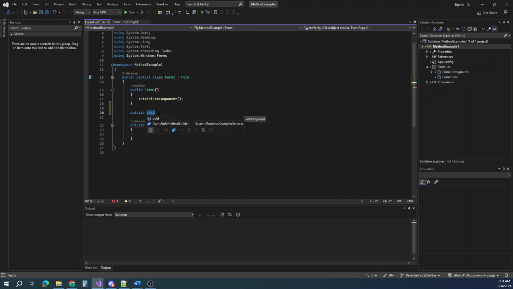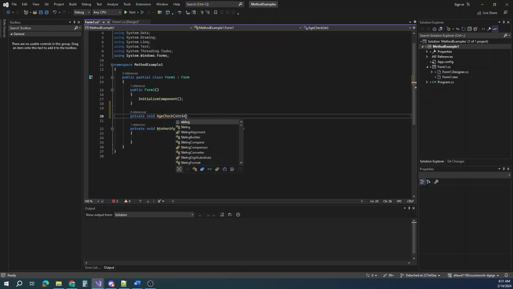So, I'm using void on my method. Why am I using void there? It won't return. There you go. It's not going to return anything. And then I'm going to just call it AgeCheck. I am going to pass two parameters into it. I'm going to do a string called name, and then an int called age. And if we wanted to do more, we could do more.